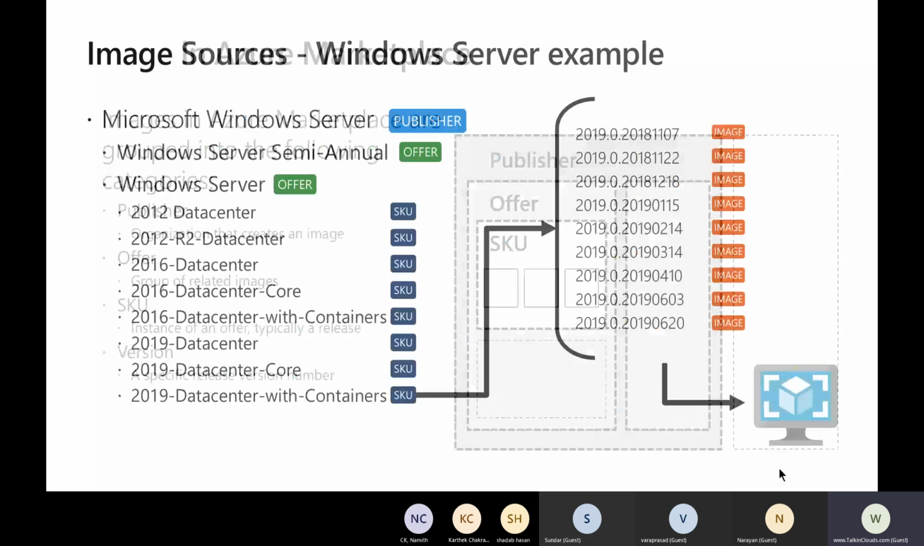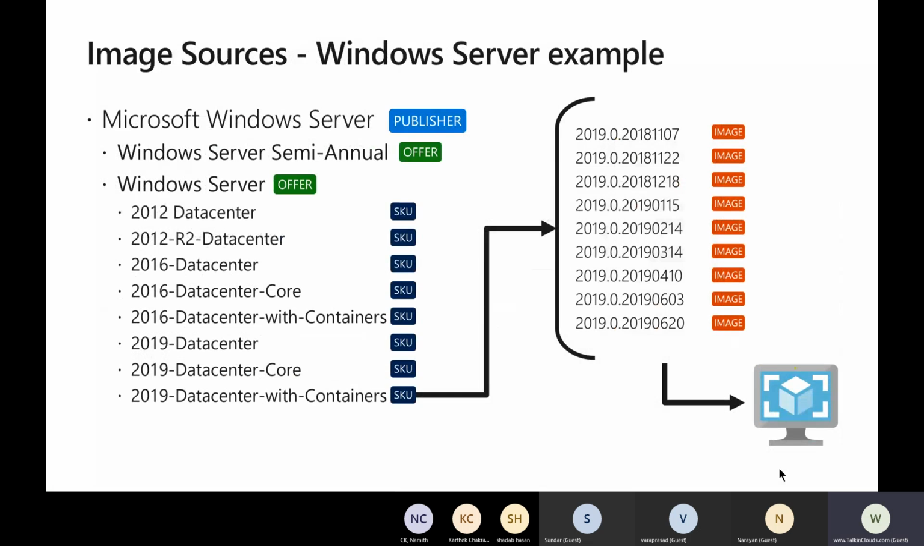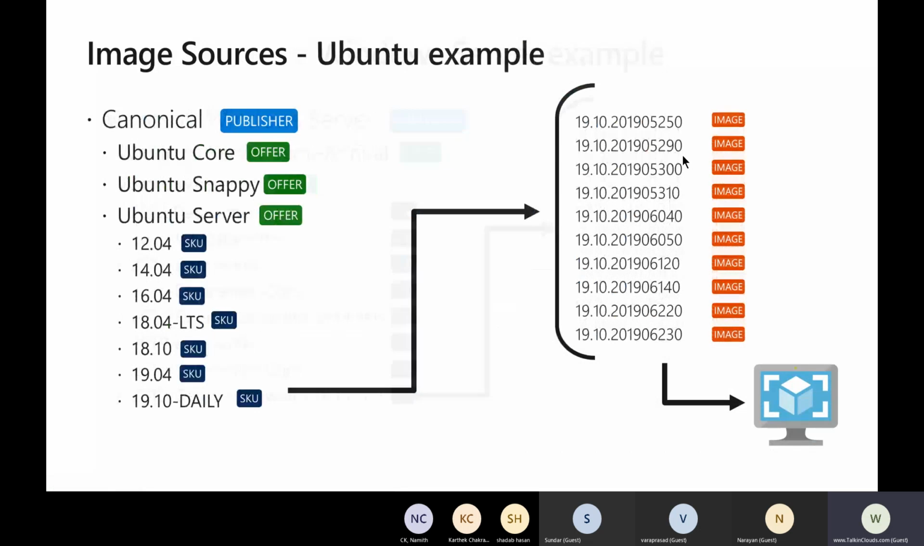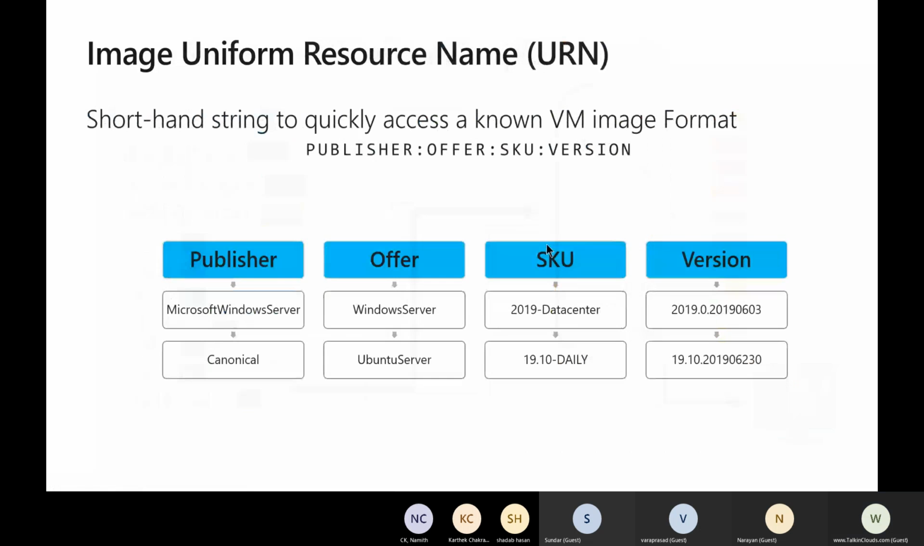You can see here there is an image source. If you take Windows Server as an example, you have 2012, 2016, 2019, so all these images, and again in 2017 you have multiple versions available. Whatever you want, you can customize, and you can pull that image and use it to update your virtual machine.